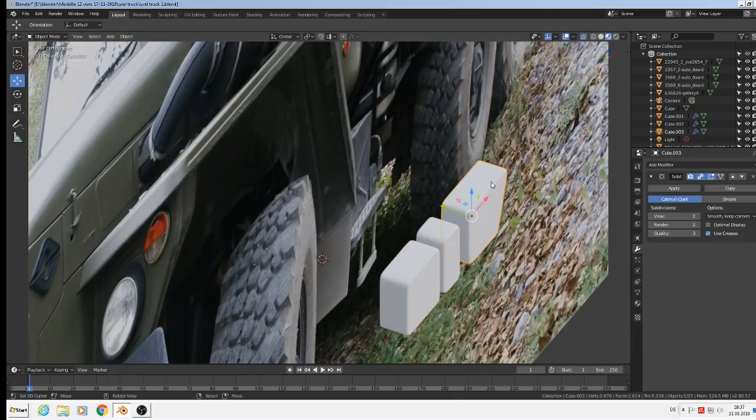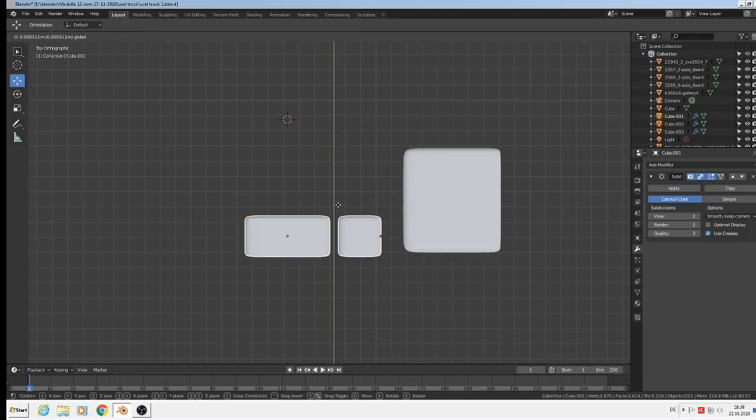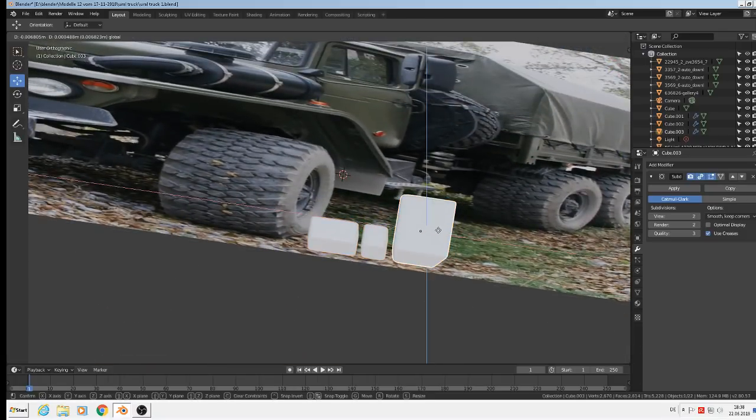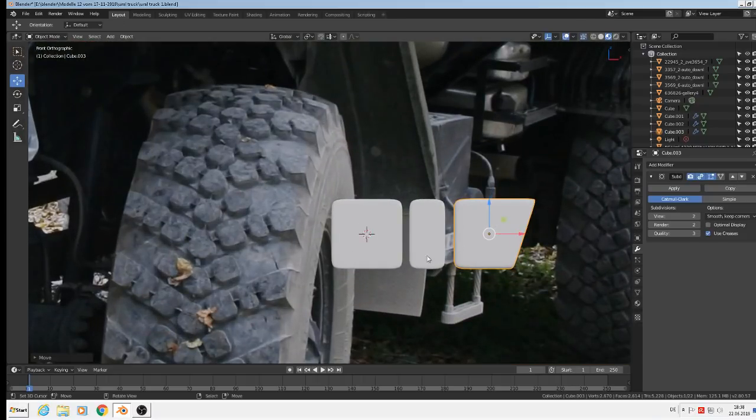But the last one must be thicker, so scale Y more and bring that on the same level like the other. That is this line for me, so I bring all on this line so that it fits. The distance between them should be the same. It is. Now we need this middle part.